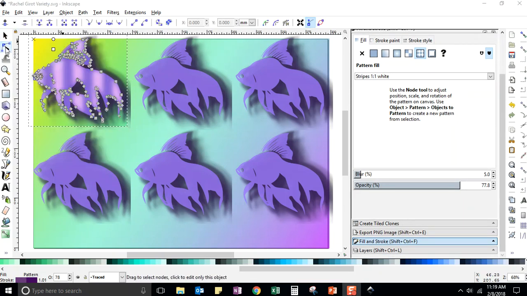Now, if you click on nodes, you can actually adjust the pattern direction. That's fun. So play around with that. That's pretty cool. Then grab your select tool.